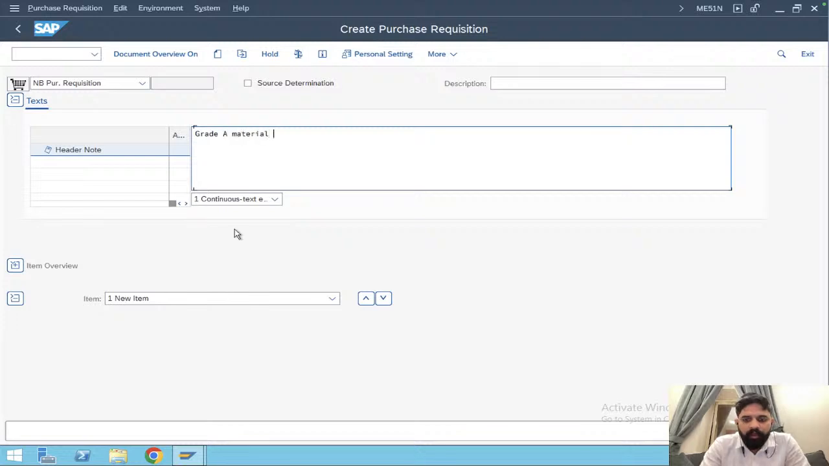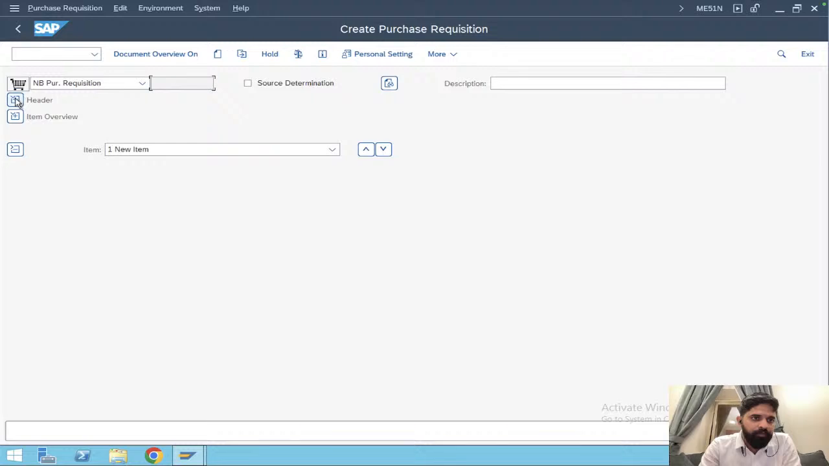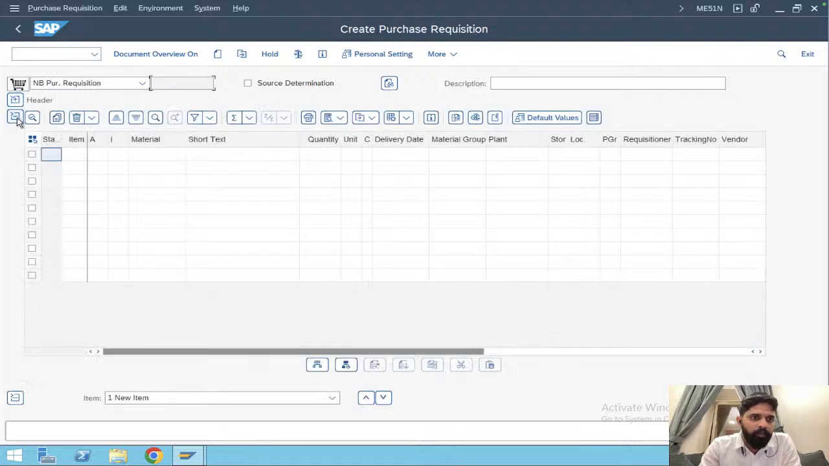Suppose it's a spare part or a motor, and I want a KNF motor. This is something I'm telling my purchaser, who will read this and, considering it, start the procurement. So I can write it in a descriptive way over here. And then I will go to item overview.